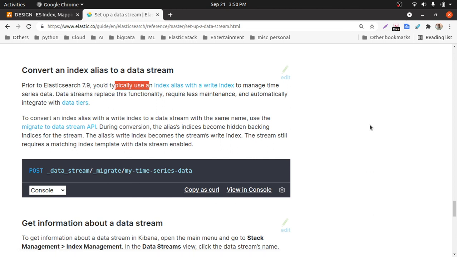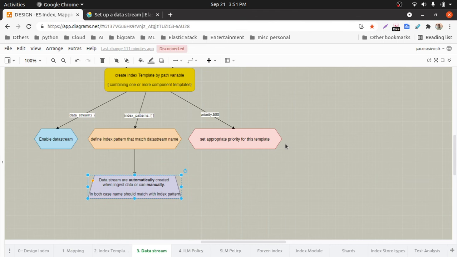But that is a very rare use case, converting an existing index into a data stream. Still, if you want to convert, you can do it with the API. You can migrate a set of indexes into a data stream, and for that we have to create an alias that belongs to all those indexes. So these are the prerequisites we must follow to create the data streams.